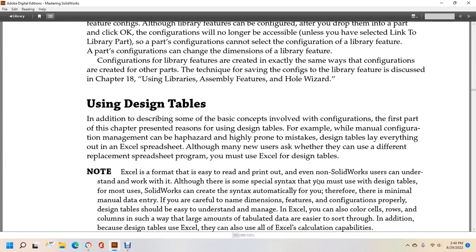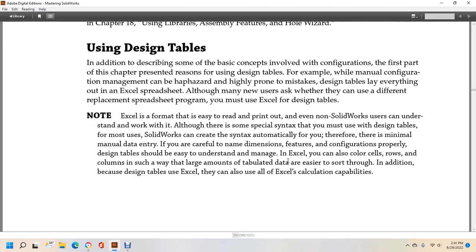Using design tables. In addition to describing some of the basic concepts that involve the configuration, the first part of the chapter presents reasons to use the design table, for example, manual configuration management, which can be haphazard and highly prone to mistakes. With the design table, you lay everything out on an Excel spreadsheet. Although many new users ask whether they can use a different spreadsheet program, you may use Excel for the design table. Excel is a format that is easy to read and print out.